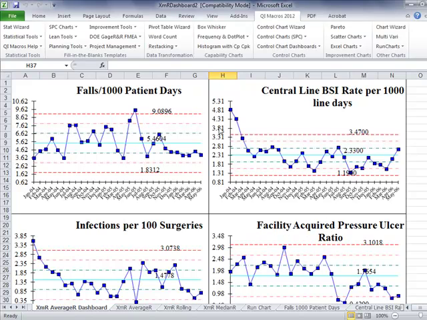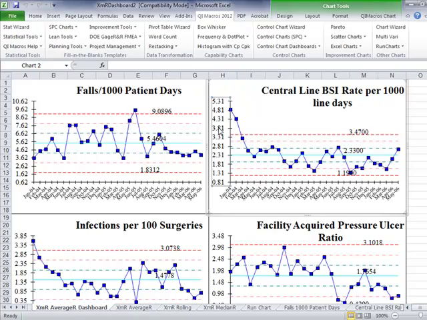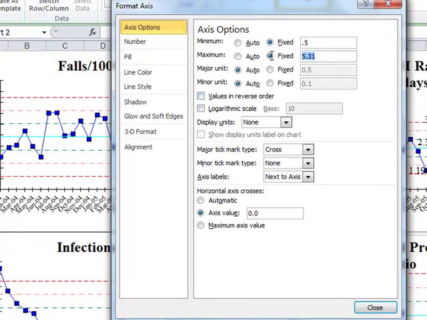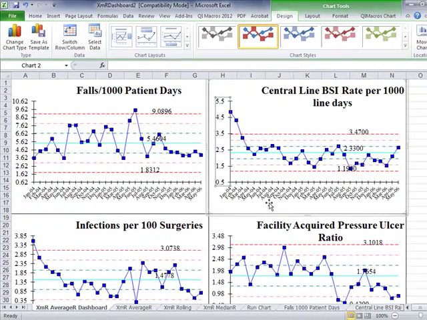If you want to change any of the limits on here, it's okay to double-click on these things and change your starting point from, say, 0.5 and go up to a level of 5.5. If you want to fix those, that's perfectly okay. And that's how easy it is to create a control chart dashboard.